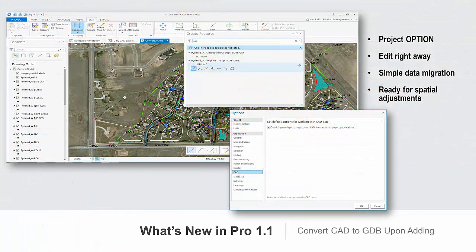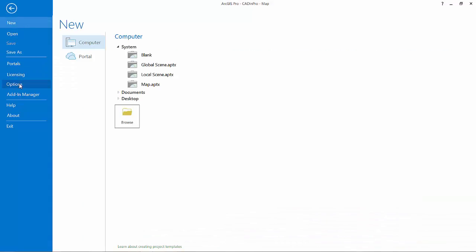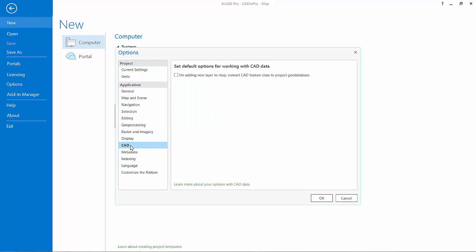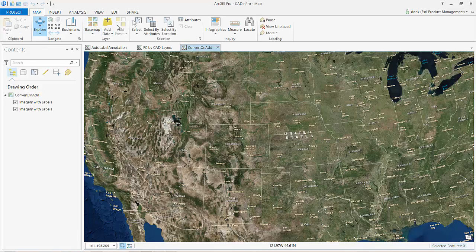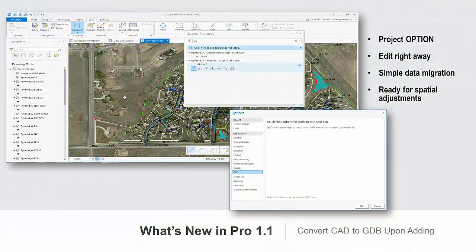ArcGIS Pro 1.1 introduces a new option to convert your CAD files to the project database automatically when you add CAD files to the map. This is especially useful when you want to start editing the contents of the CAD file right away. In the CAD tab of the Project Options, you can set the Convert on Add functionality from off to on. Now, whenever CAD files are added to your map, they will first be converted into a geodatabase, and then those feature classes and the derivative feature layers will be added to the map rather than directly from the CAD file. From that point on, a copy of the CAD data is in the geodatabase, and you can edit and share and publish that information the same way as any other geodatabase features.